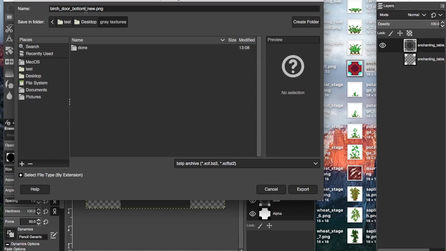I will have the ending of new, and this will be enchant table 1. And the 1 will signify layer 1 in my case. You can really name it whatever you want, but naming it this will make sure that both layers will be right next to each other in the image editor.